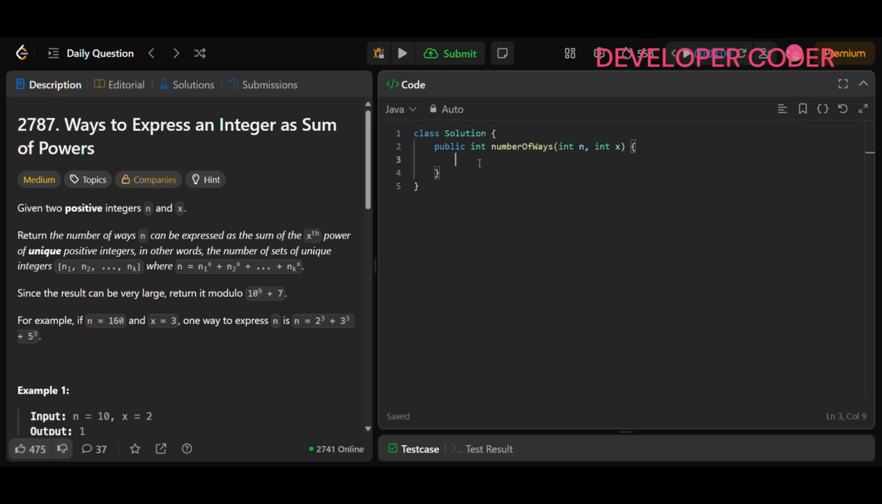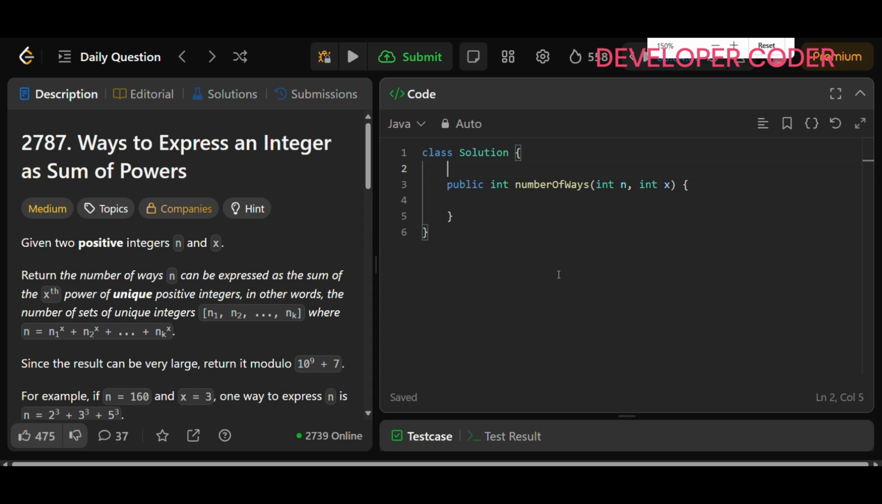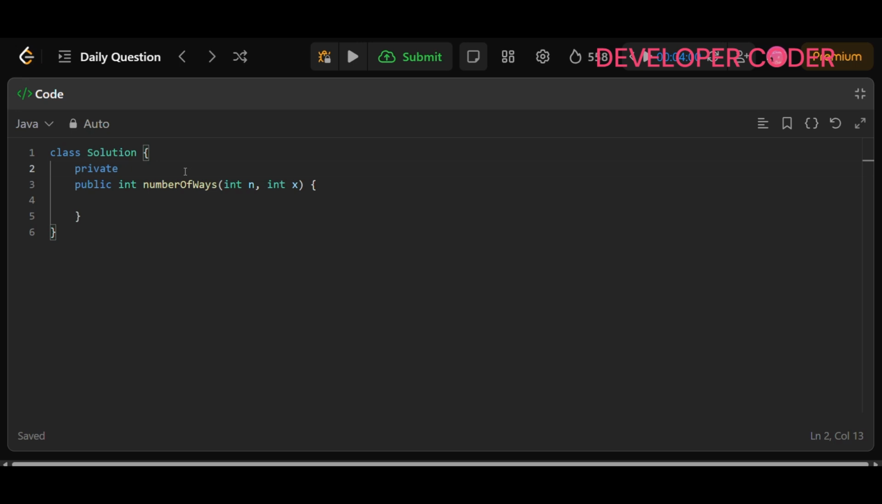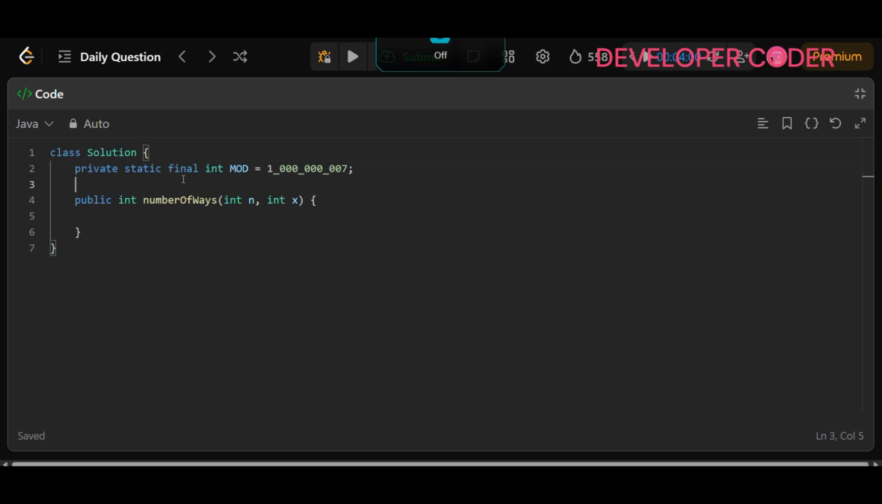So here what you need to do, first of all, since the problem is saying that the result can be very large, we have to return it modulo 10 to the power 9 plus 7, right? So let me just maximize the screen. Here you have to write private static final int mod is equal to 1 1 2 3 4 5 6 7 8 9. Done. And then the memoization table we need to create.